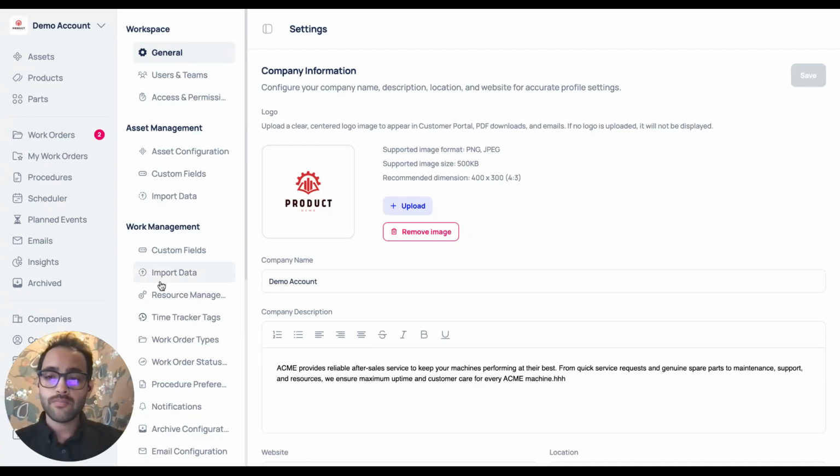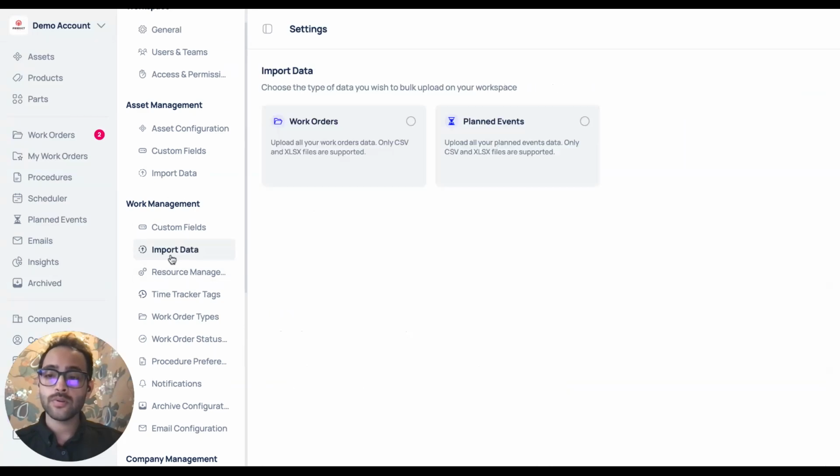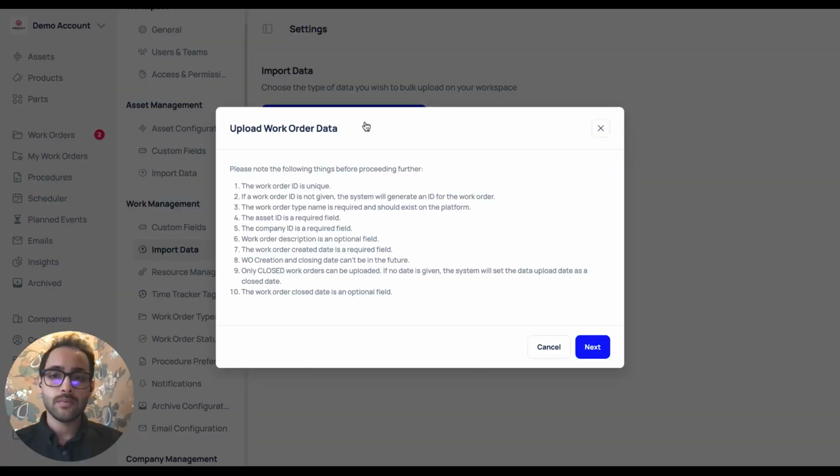To import previous work orders into the system, go to Settings, under Work Management, go to Import Data and select Work Orders. Here, just follow the guidelines and make sure your Excel or CSV file is structured in this format.